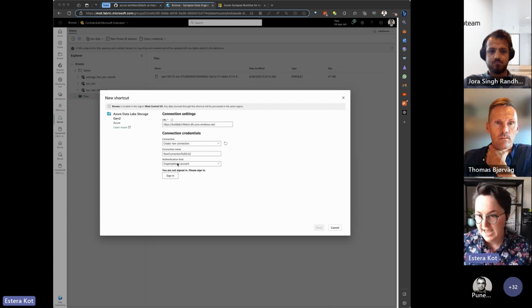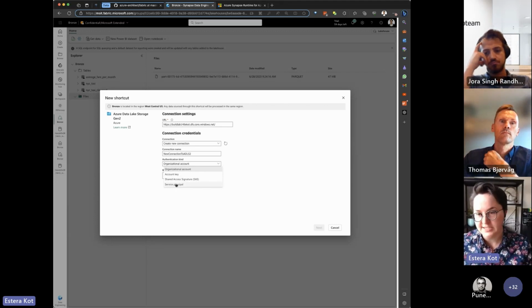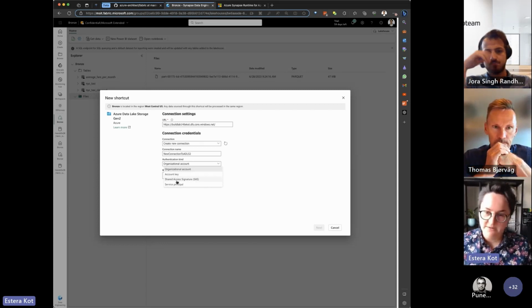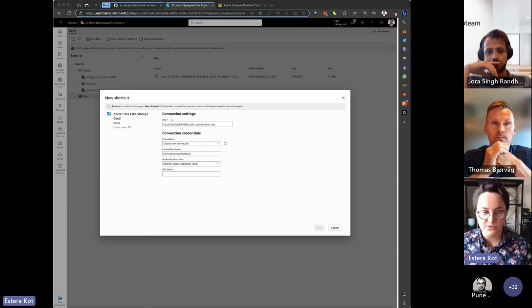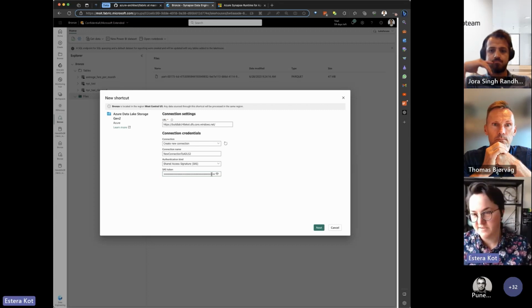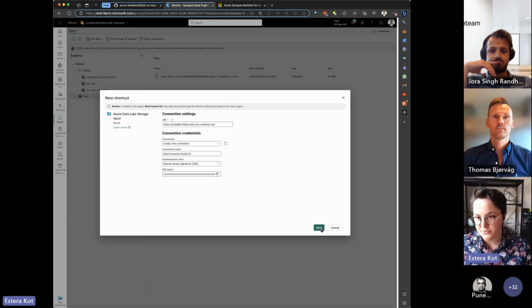Then we have in total 4 ways of how we can access this storage account. We can use account key. In our case, let's use SAS. I also provided you with the SAS token. This is my personal external Azure account, so there is no important information rather than this simple CSV, so you can easily access it. Let's click next.